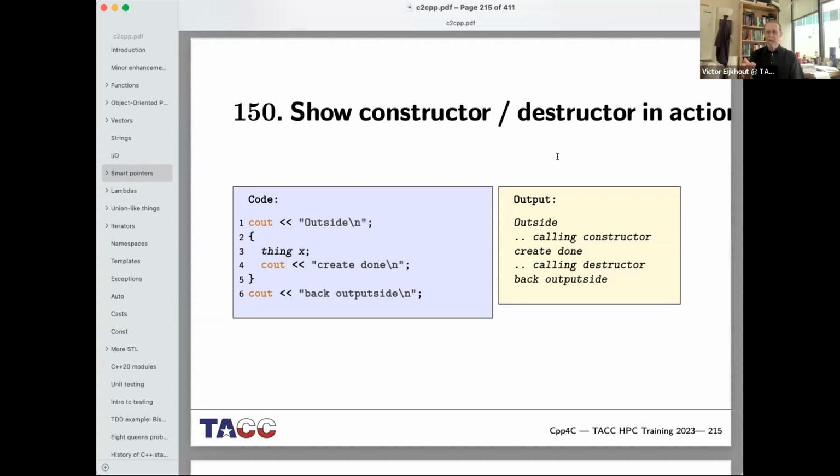But the magic of C++ objects is that the object gets deallocated. So in the output, you see calling destructor, and that is not triggered by anything you do as a programmer. It's done automatically when the object goes out of scope. Interesting typo on line 6.